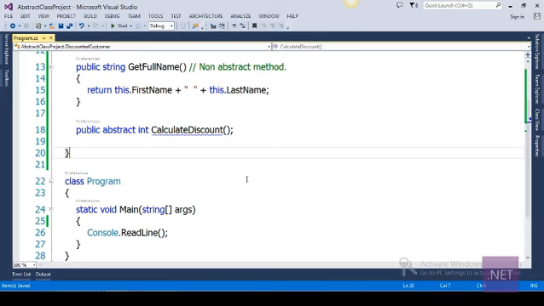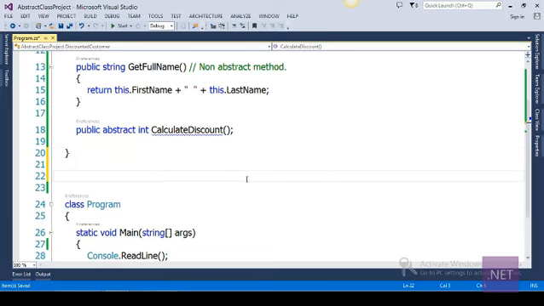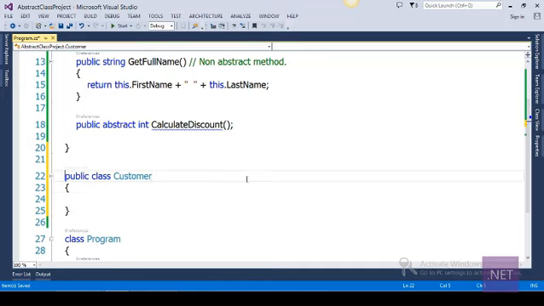And to implement the DiscountedCustomer, I will create one class called Customer. So I will implement the DiscountedCustomer. Once we inherit the abstract class in a derived class, then we must provide the definition to the abstract member. We have one abstract method called CalculateDiscount, so we will provide the definition to it.